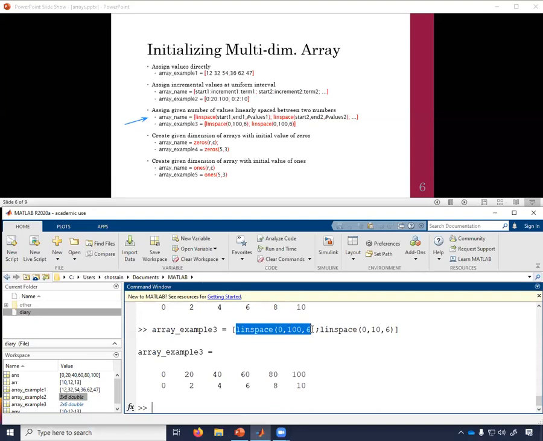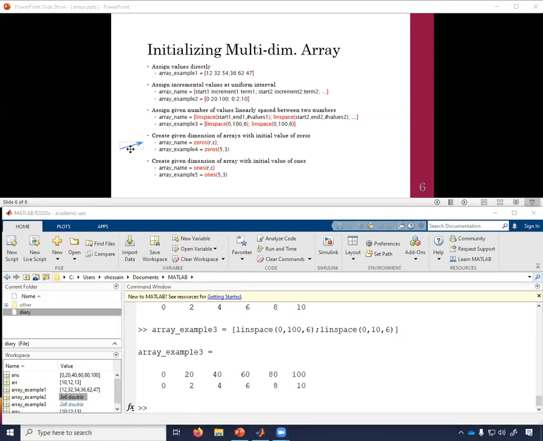About the linspace command, we already talked about this when we dealt with one-dimensional arrays with a single row, so I'm not going to repeat that. Hope you understood that from earlier. So let's look at the fourth way of initializing an array.